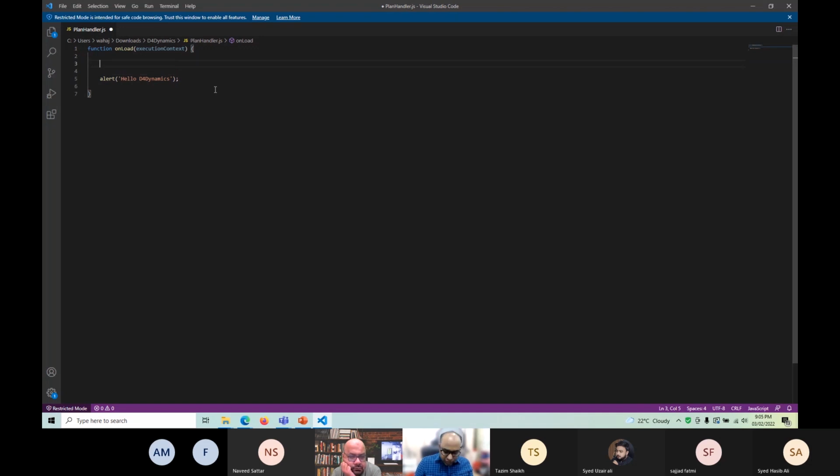From this particular execution context, we'll get a form context. The execution context will have information like who executed this, meaning the user information, and the scope, such as what the entity is. If you're writing a generic JavaScript function and want to understand where it was executed and who executed it, we'll get it from the execution context. Plus we'll get the form context. The form context is another object that will give you some collections.